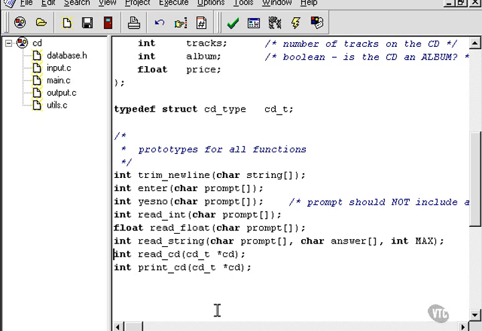And readcd, similarly, no longer returns a CD_T. It used to do that, but I've now made it return a regular integer, even though it doesn't really return anything at all. And I've caused it to take its CD as a parameter. It is going to modify this parameter. It's going to read the details into the parameter that it gets passed. And of course it's able to do that because that parameter is a pointer, or it's the address of the CD. Okay, that's the only change I made there.